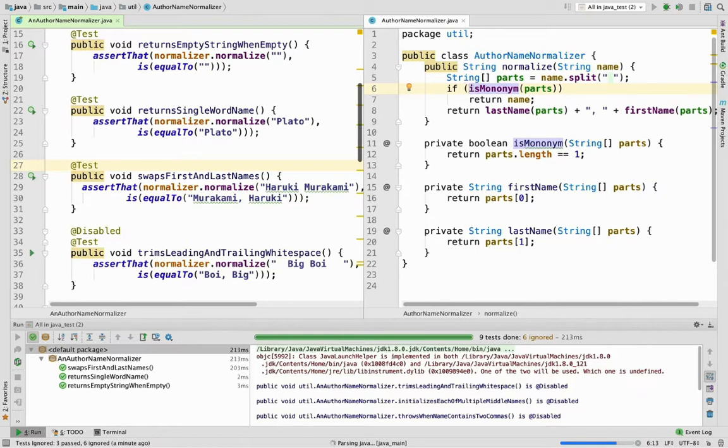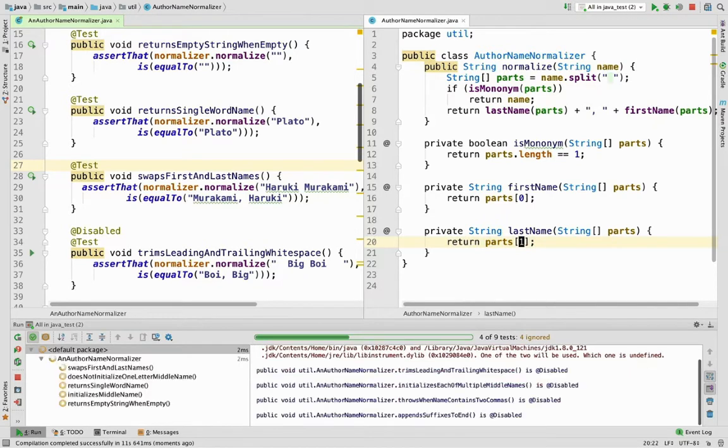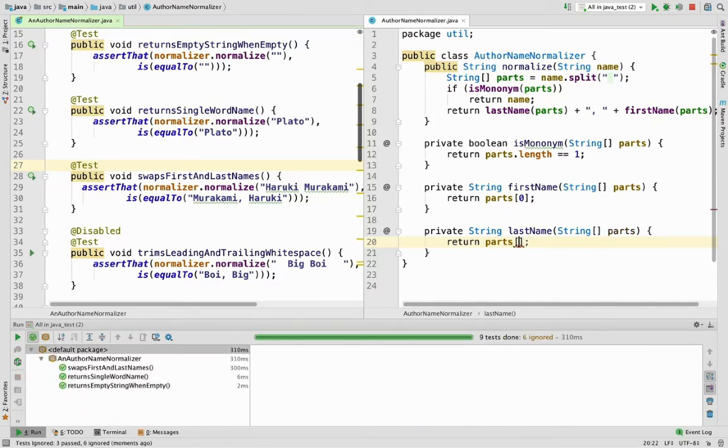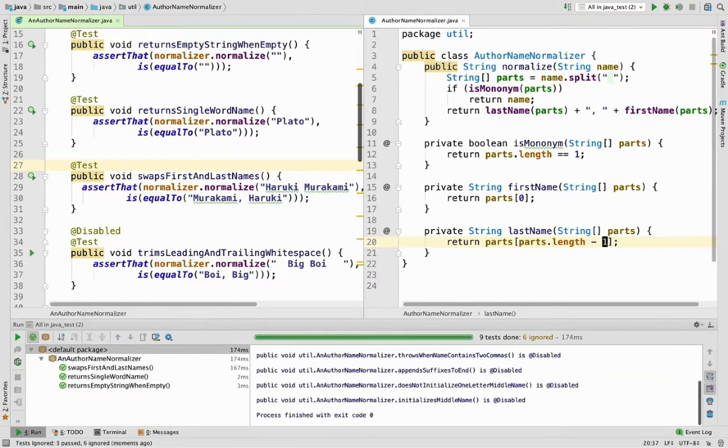There's a little bit more opportunity for cleanup. Last name, part sub 0 is probably obvious, but part sub 1, I suspect that we could make this a little clearer by saying that it's really the part at the very end of the parts array. So on line 20, I'll change this to parts.length - 1, a little bit of generalization, and make sure that that still passes my test. Okay.